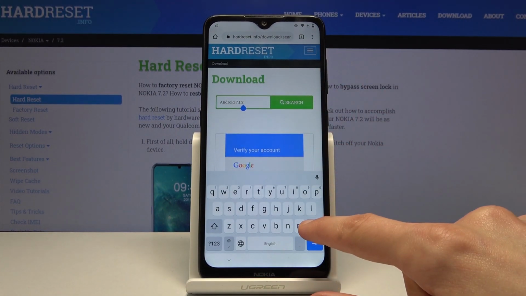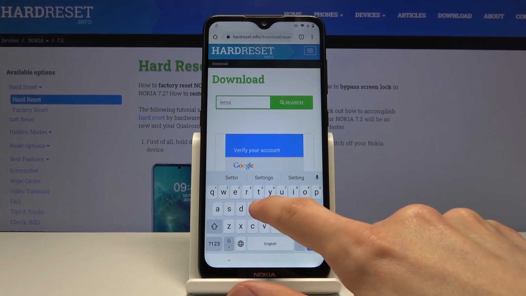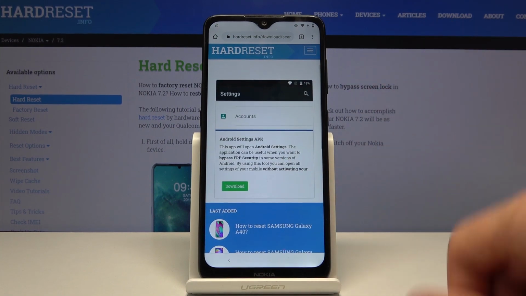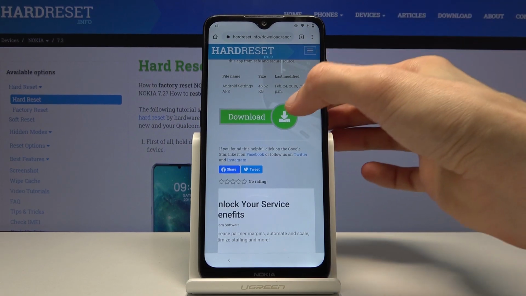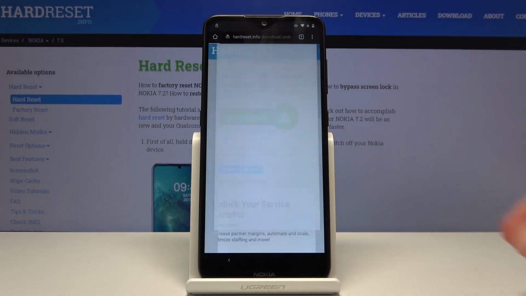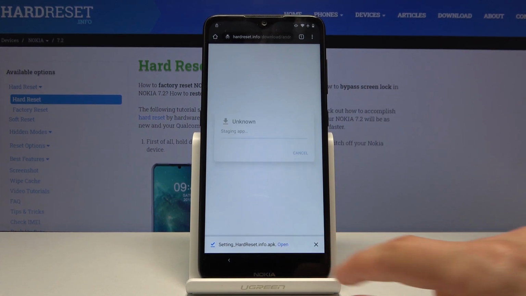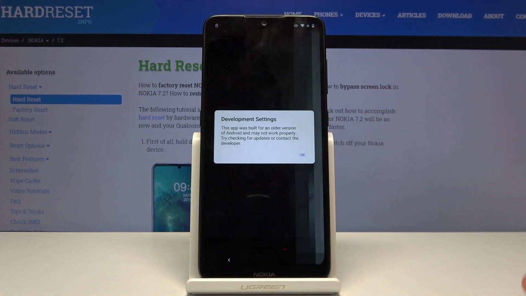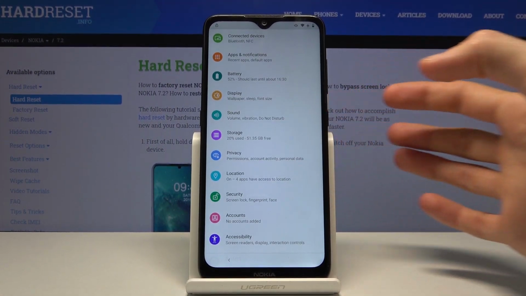and this time around we're gonna search for settings. And again, only one result, settings, download, scroll down, same thing, hold it, open in incognito tab, OK, open, and install. And again, open it up once it's installed, OK. And from here, we should be now in the settings.